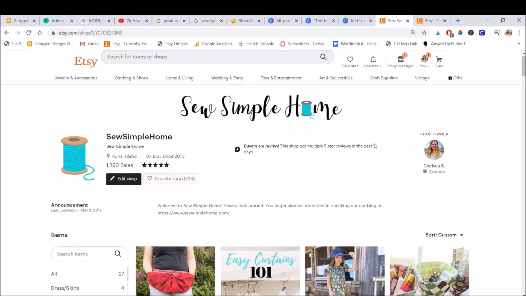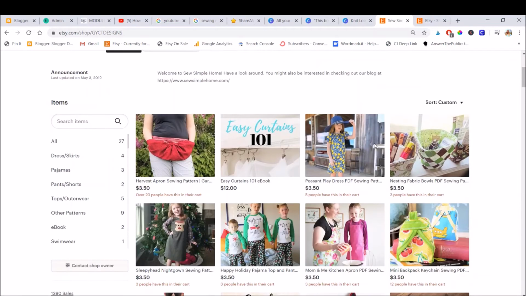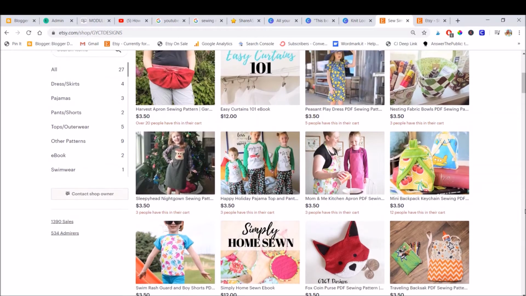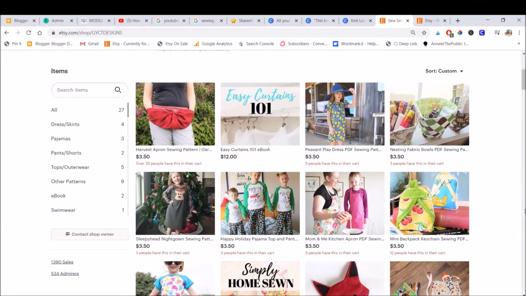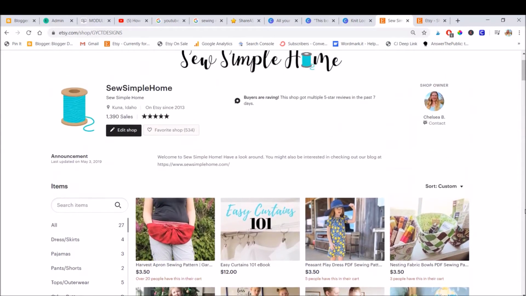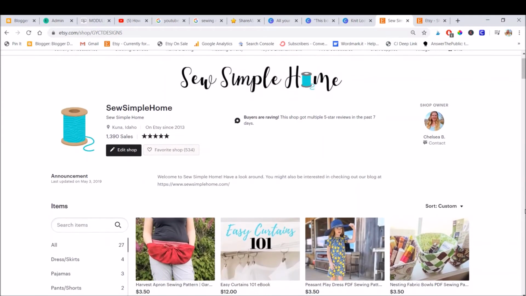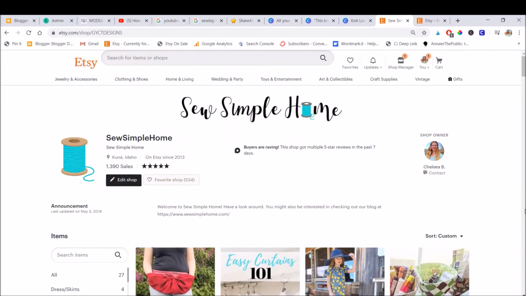Our patterns are geared towards beginner sewists, and so we have lots of really simple, inexpensive patterns. So that's a great place to start. But if you're really looking for a pattern and you can't find something, you can always email me and I can usually find some resources for you, what you're looking for. That's good.